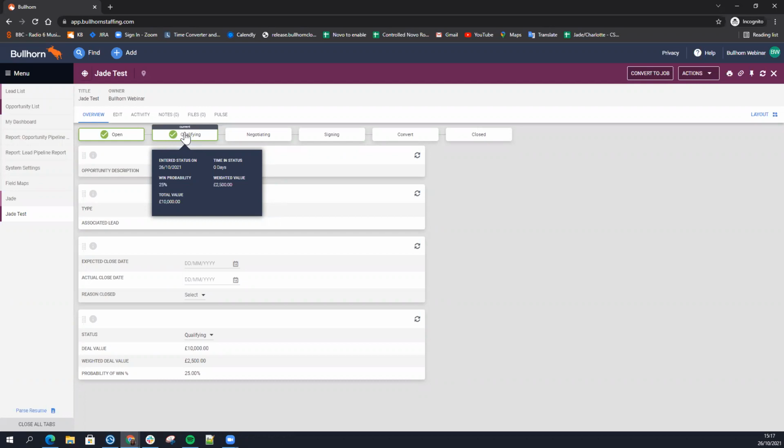So as we go along, if you hover over the workflow icons, these will show you the weighted deal value as the opportunity moves through each status or each workflow step, and what the probability of it closing is, and that increases as we go up through those steps.